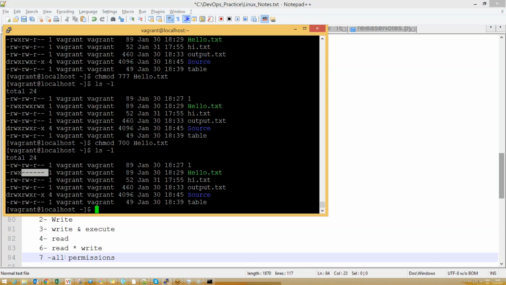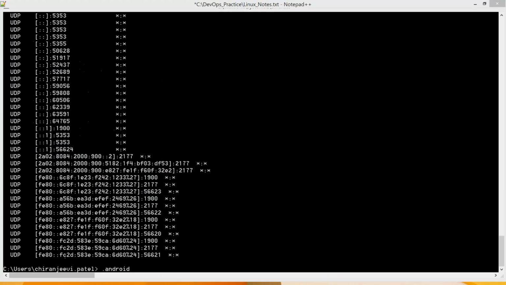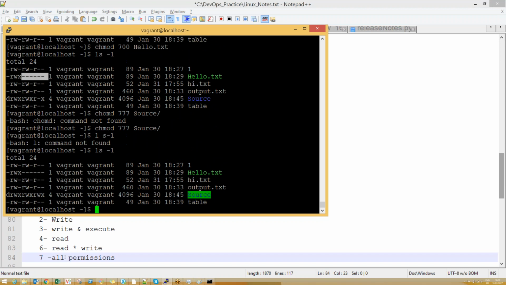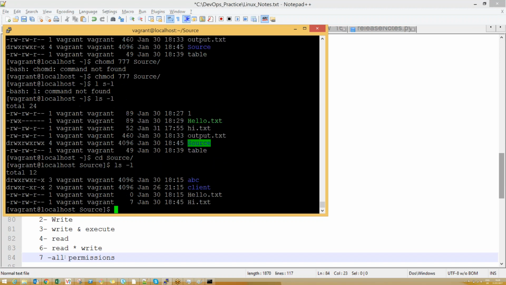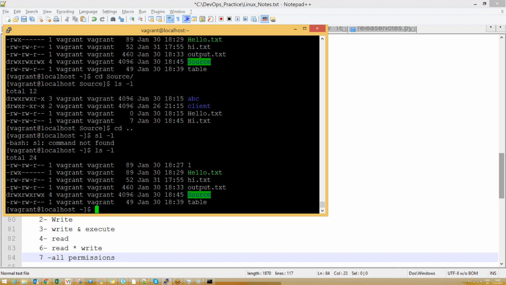That is for the file. The same thing you can do for the directory as well. 777 to the source directory, I'm giving the full permissions to the source directory, chmod. So full permission on the source directory, but if you get into the source, the files inside the source don't have the full permissions. The reason is, the permissions are given only to the directory, not to the sub-content of the directory, or the files or contents of this directory.